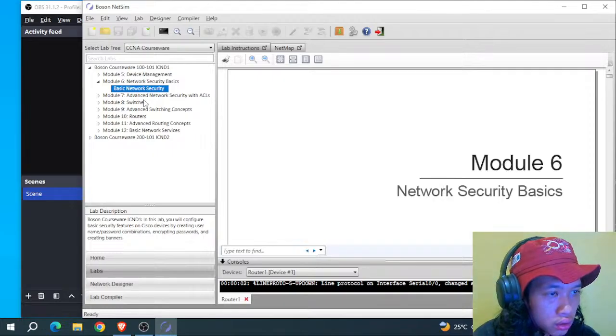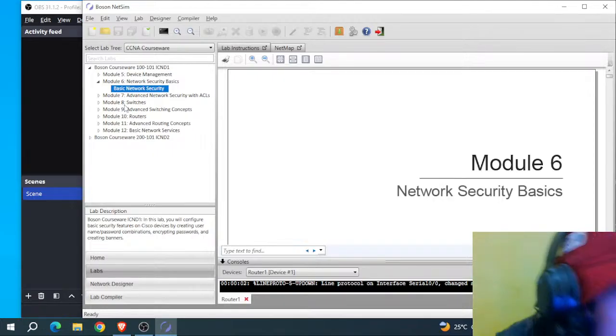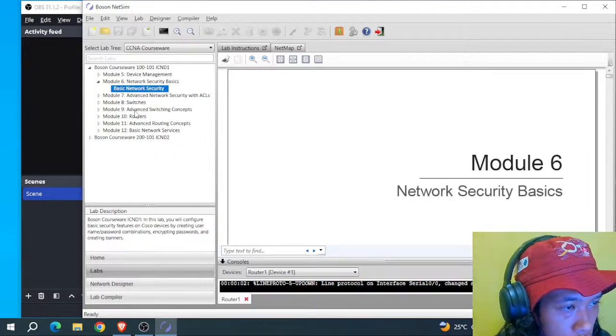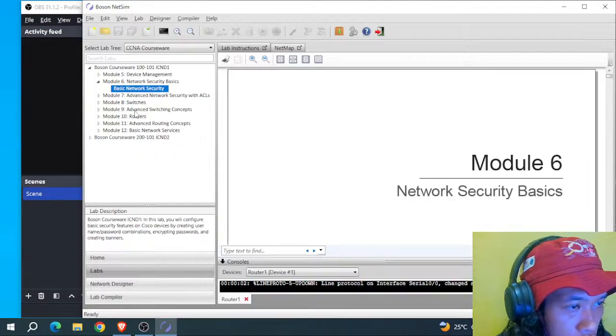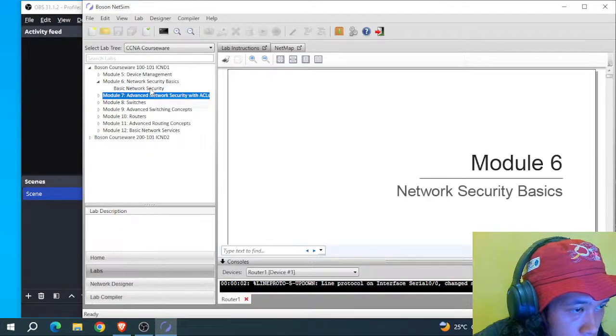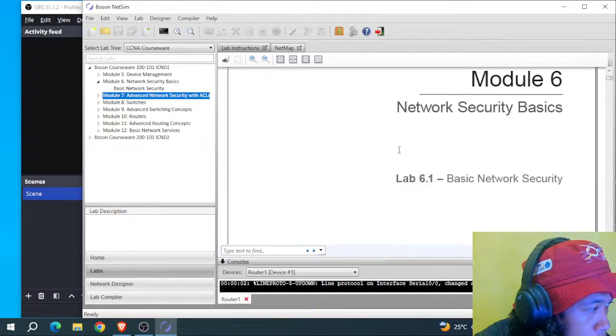In this session, I want to configure Boson courseware 101.1 ICND1 Module 6 Network Security Basics. It's on the Basic Network Security branch.